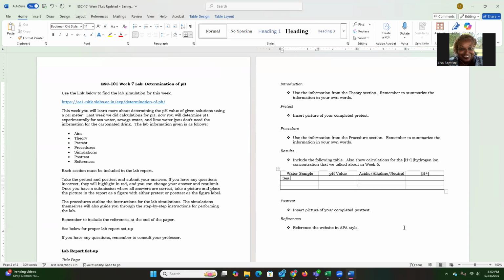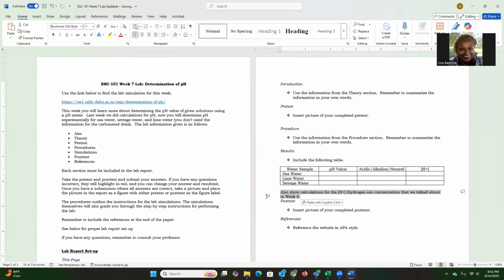So you have seawater, you have lime water, and you have sewage water. And so you want to fill in the pH values, and whether each is acidic, alkaline, or neutral. You want to write which you have. And then your H plus concentration, you need to include that. Include the following table. Let me just move that down here. There we go, so that you know.